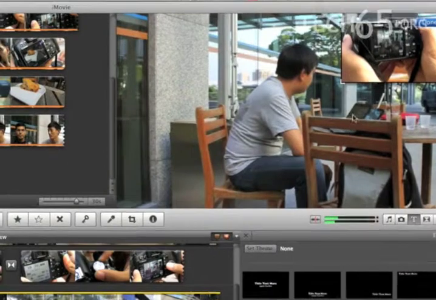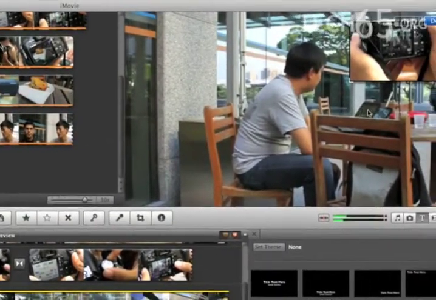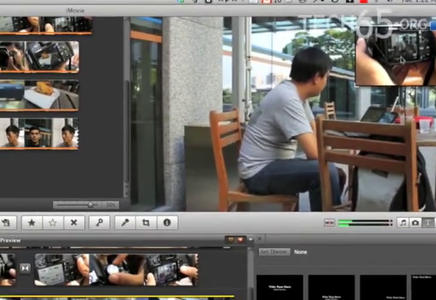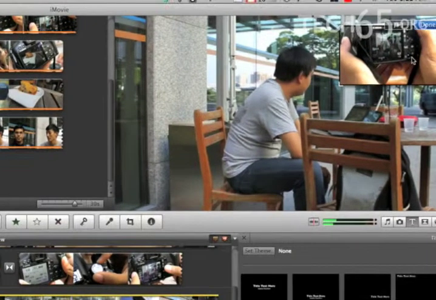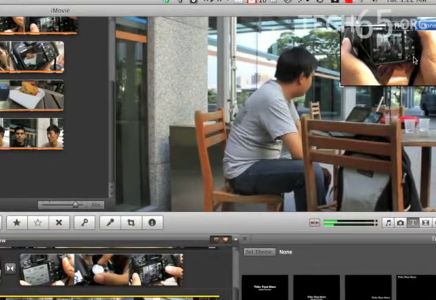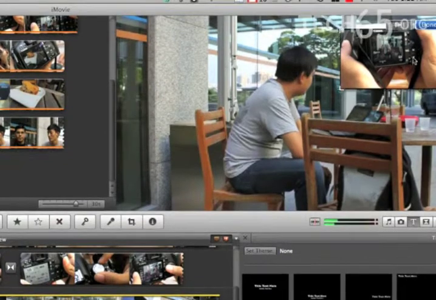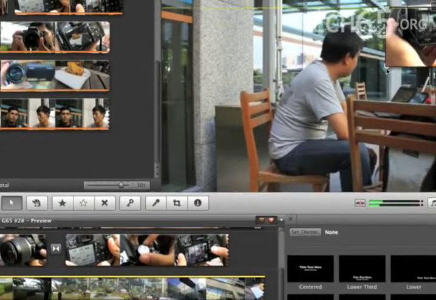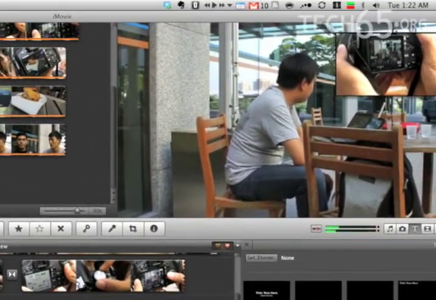And right now, the Canon 500D is in the background, and this tiny little box right here is the picture-in-picture that's coming out of our Sanyo camera, and I can actually move this around. I can even resize it if I want to. Alright, okay, click on done.